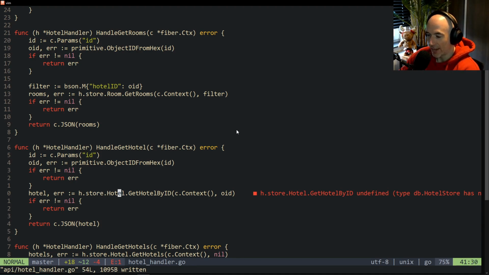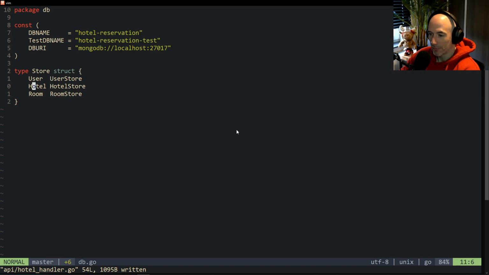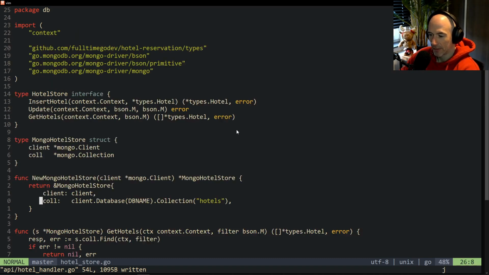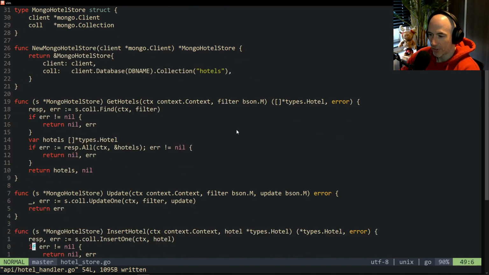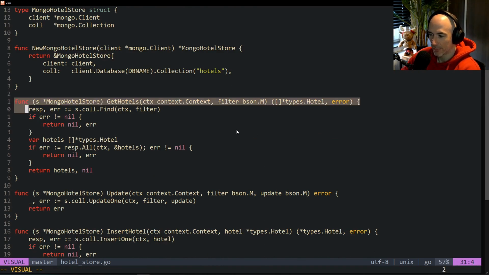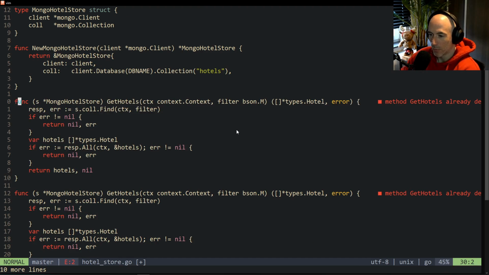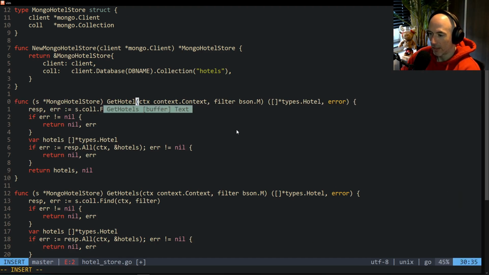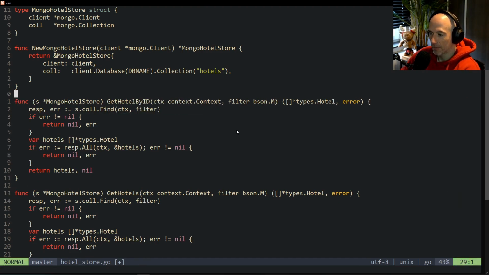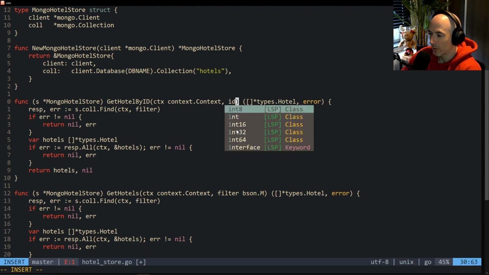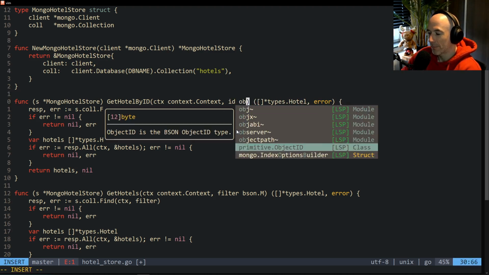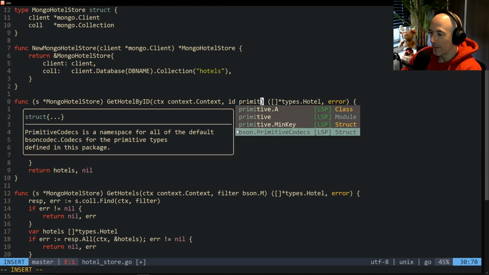The storage doesn't have that, right? That's no problem. Let's implement that. This is going to be get hotels, and we are going to do this. Boom, boom. Get hotel by ID. We don't need a filter. Actually, we could do it with a filter, but let's make it simple. It's going to be ID. I'm going to make this a primitive object ID, by the way.